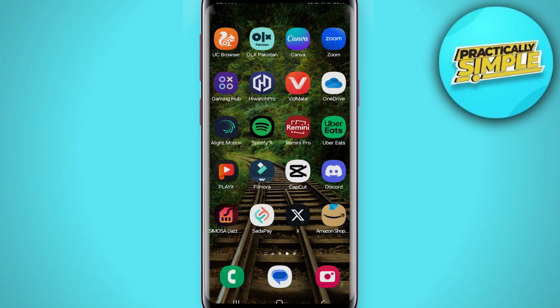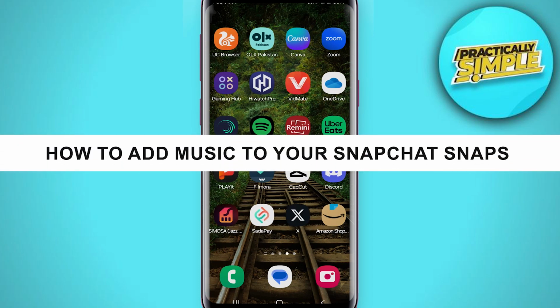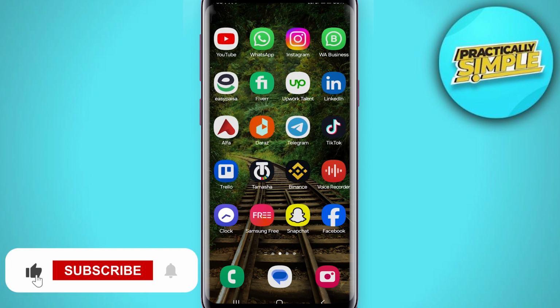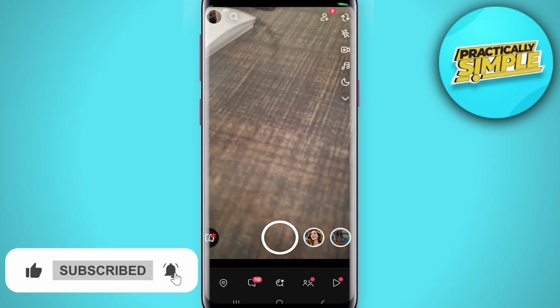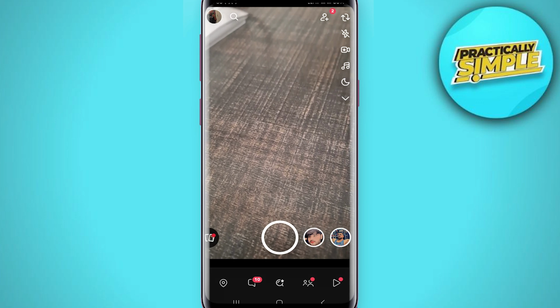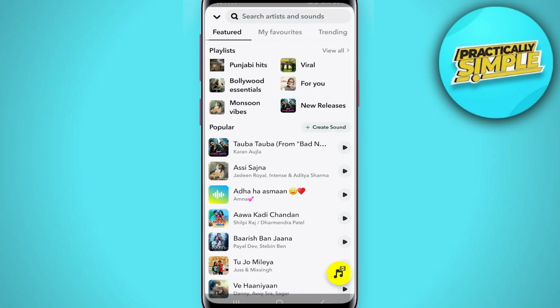In today's video, I'm going to show you how to use Snapchat Music, how you can add music to your snaps. First of all, just open up the Snapchat application on your mobile and go to your camera. To select a song to use, tap this music icon in the top right corner.